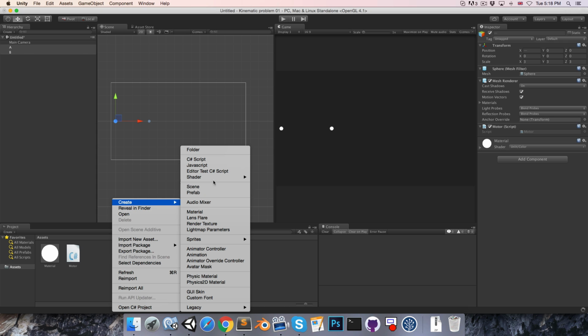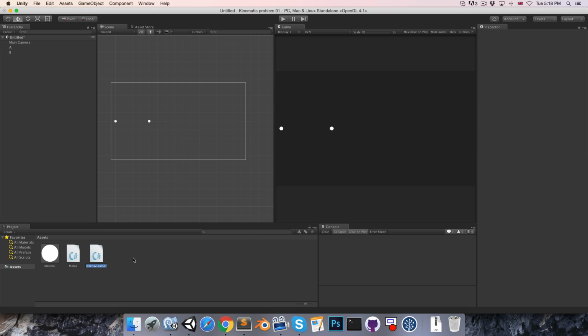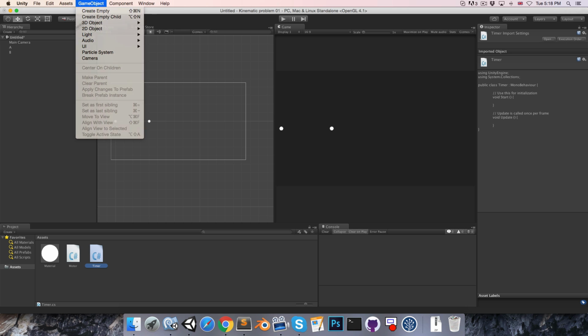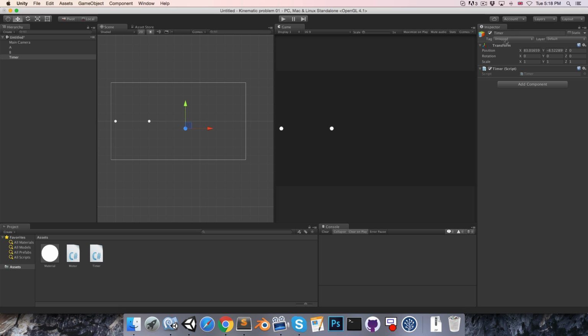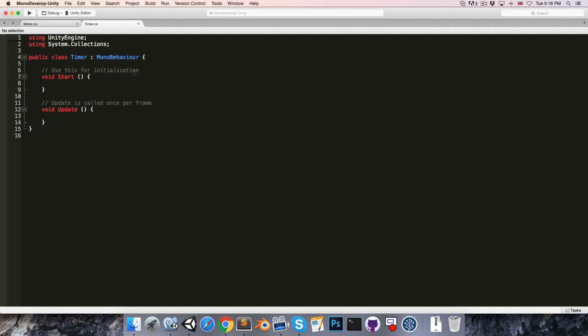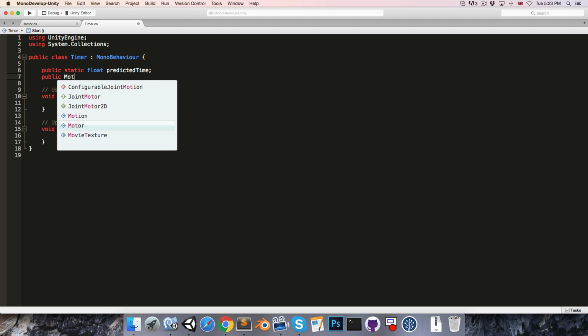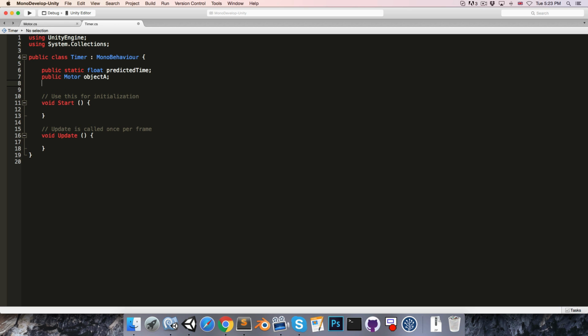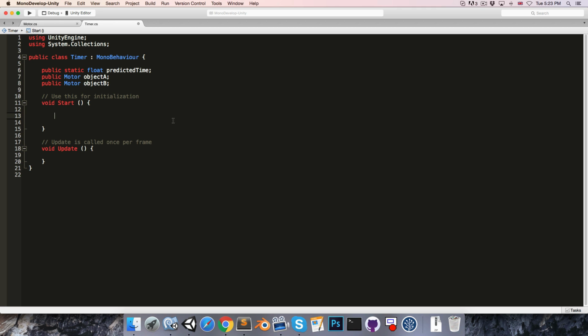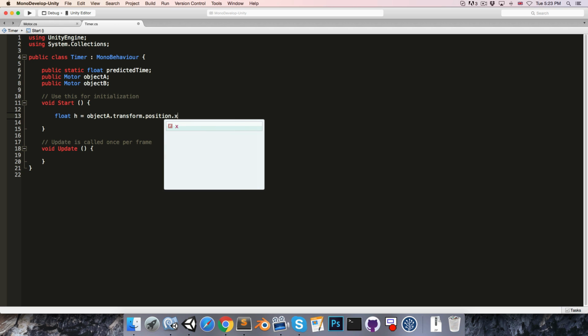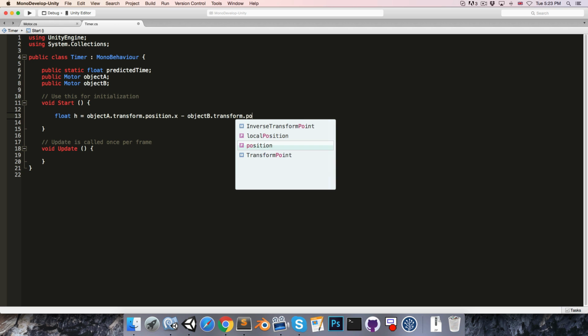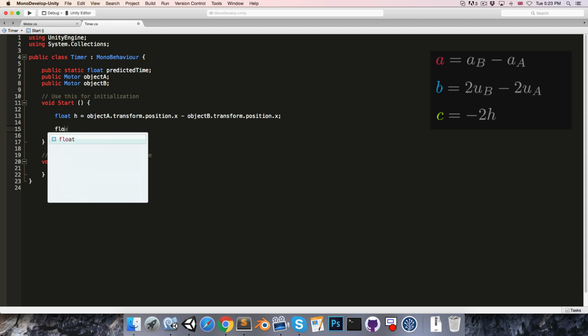And now in Unity we're going to create a second class, which is going to be our Timer class. And let's just create an empty game object called Timer to actually attach this to. Open that up. And in here, we're going to have a public static float called predictedTime. And then we're also going to have a public reference to both of the motors, so public Motor objectA and public Motor objectB. In the Start method, we'll now want to calculate h, the distance between them. So float h is equal to objectA.transform.position.x minus objectB.transform.position.x. All right, let's now calculate A, B, and C.